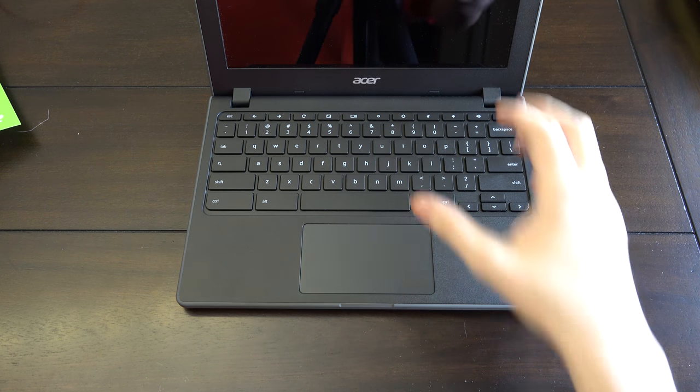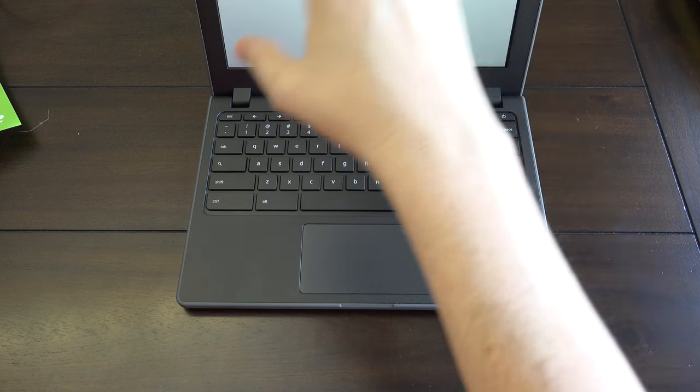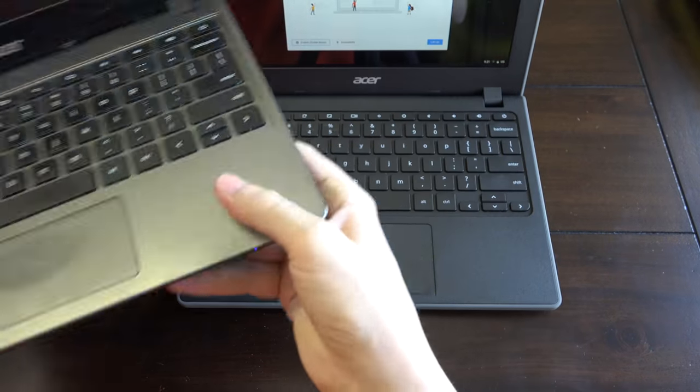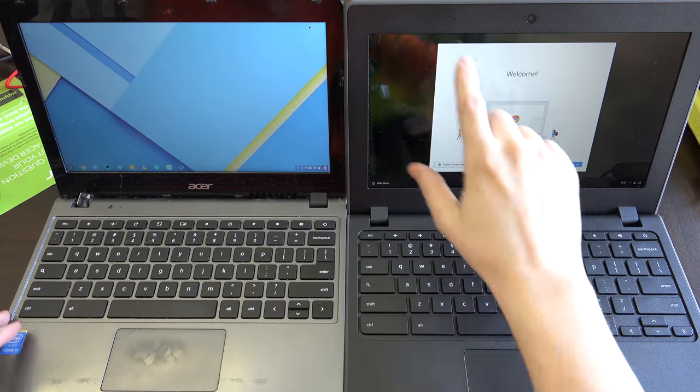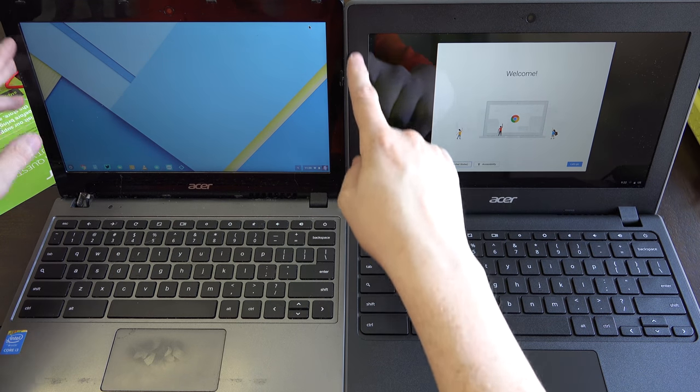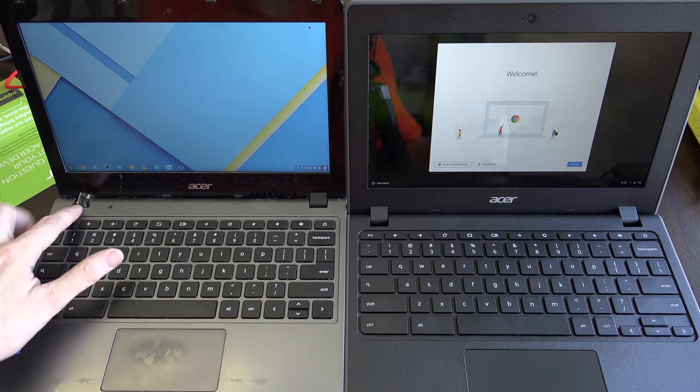I feel like the screen has a bigger border around it. So let's compare it to the screen on here. It definitely looks like there's a little more of a bezel than the older Chromebook here.